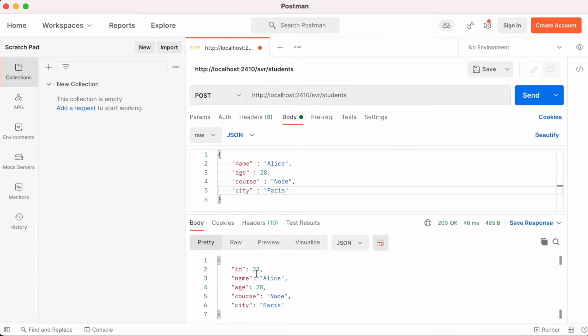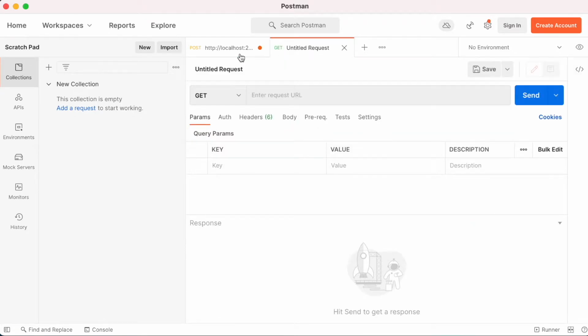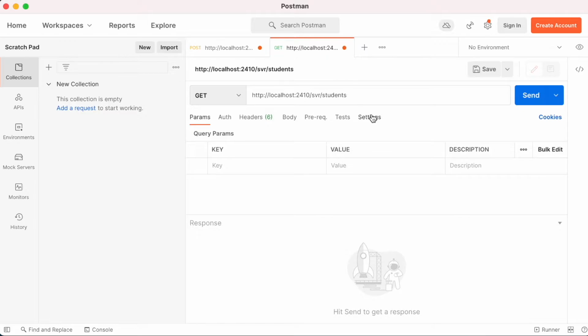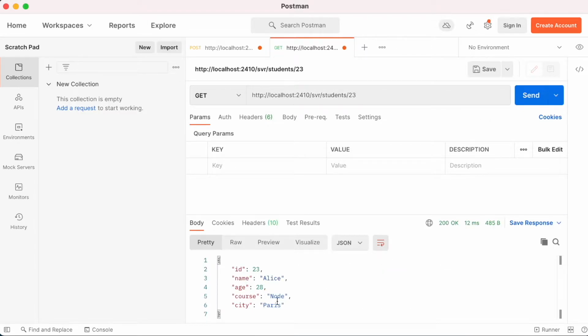And we can see we have gotten ID 23, Alice. And how can we test it also? Let me just call the same URL with a get request and 23. If we get it, this is what we had defined earlier. So we get exactly the details we wanted.